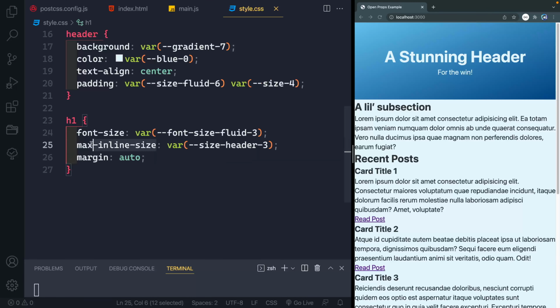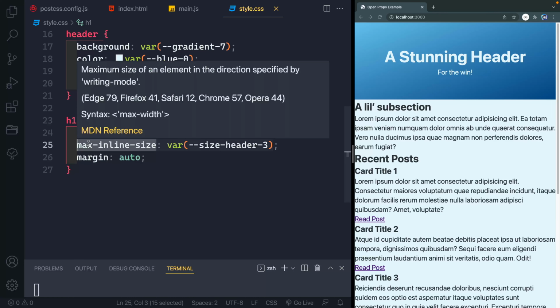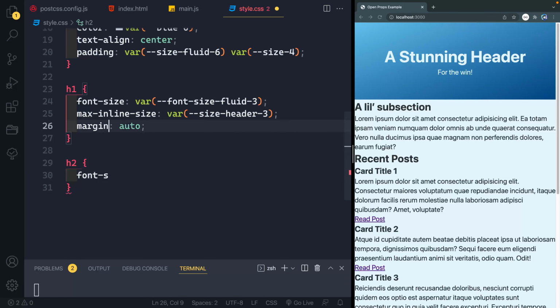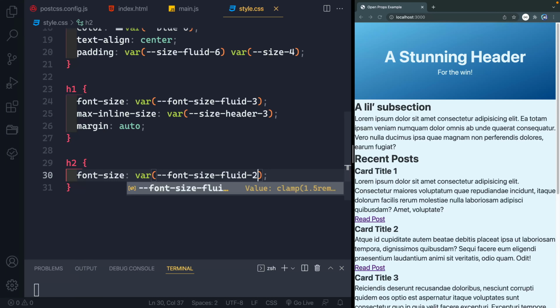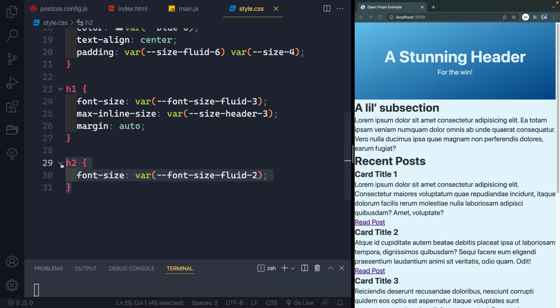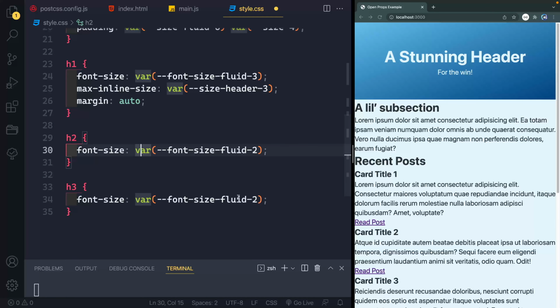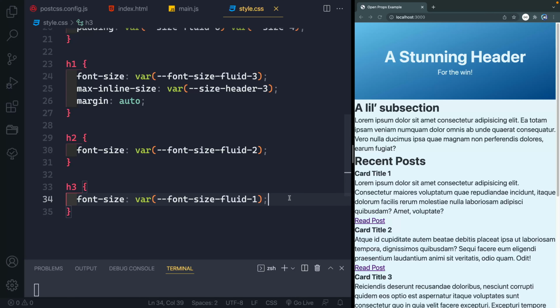This max inline size is just a logical property. You could also do max width. That will work as well. While we're here, let's go ahead and work on our H2s as well. So let's set the font size here. Actually, let's just copy this one down right here, and we'll change this to R2. And then let's do the same thing for the H3 while we're at it. So we'll say for the font size H3 will be font size fluid 1. So now all of our headers are scaling with the size of our screen.